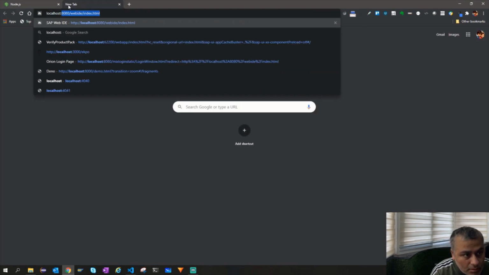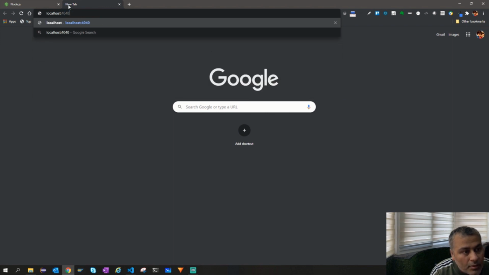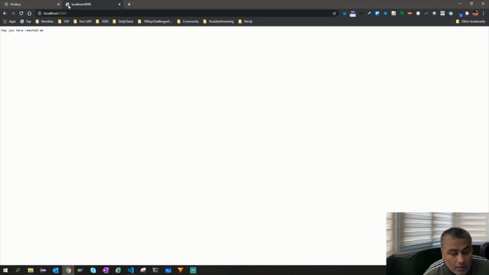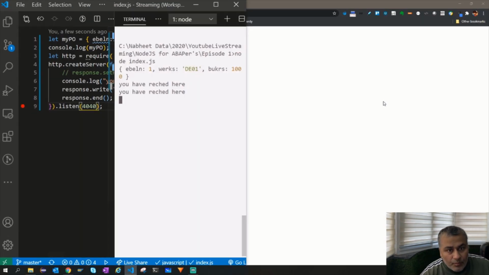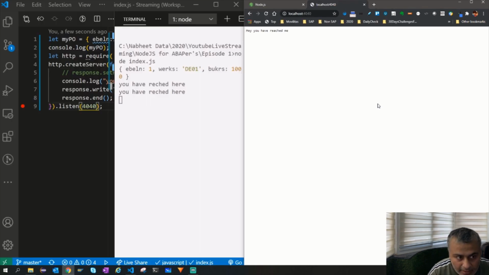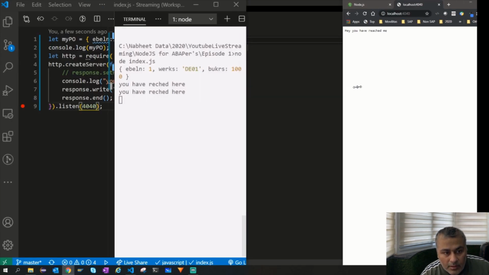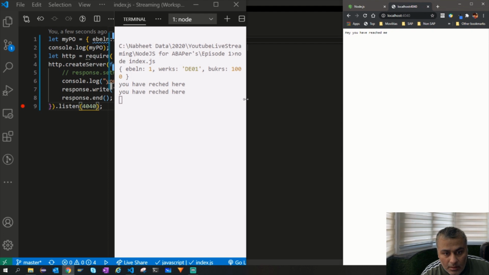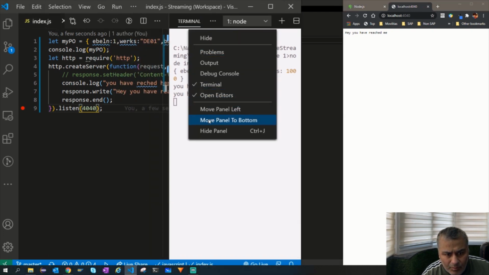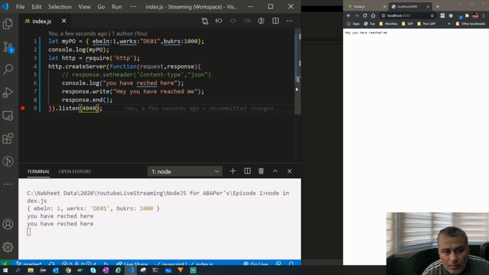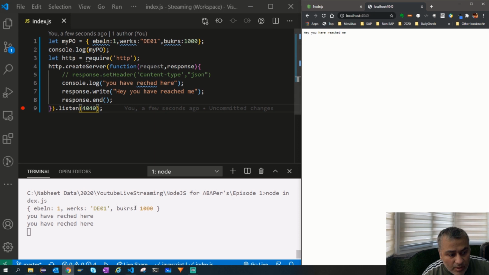Now we have this running on 4040, and let's go to localhost 4040. Let's see, yeah, it's run. Here you have reached me, and if you look here you also see the log. Let me add it like this, it looks better, and I move this below. Now you can see everything, that it is sending me a response: hey, you have reached me.